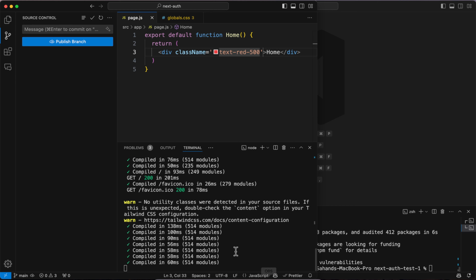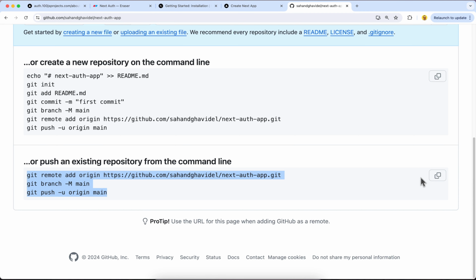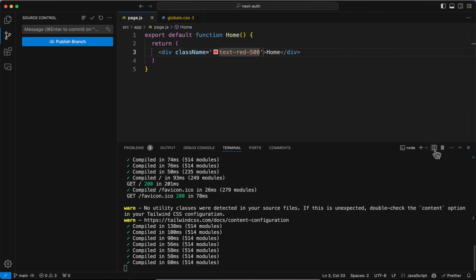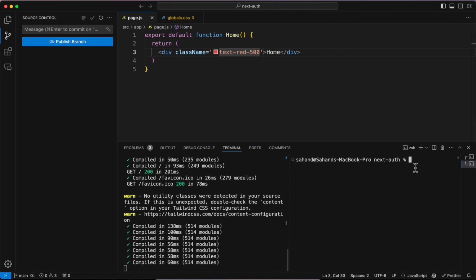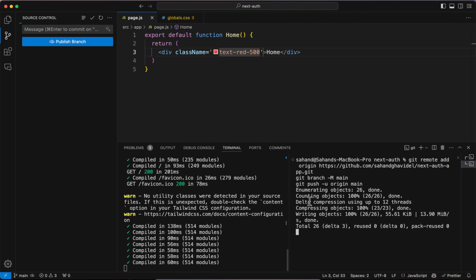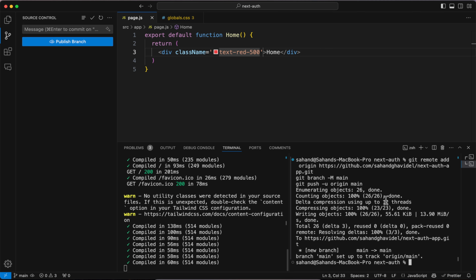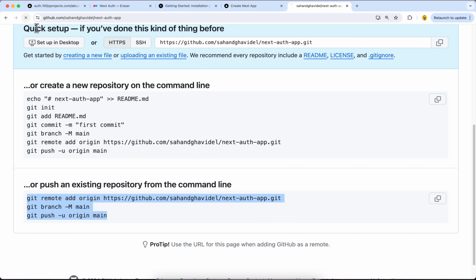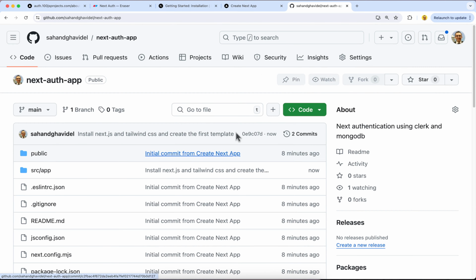So what we want to do now, we go here and copy these 3 lines of code and paste them in our Visual Studio Code. I'm going to open a new terminal and paste these 3 lines of code. This is going to create the branch, make the origin, and also upload the code to our GitHub repository. Now, if we just refresh the page, we should see all our code here.